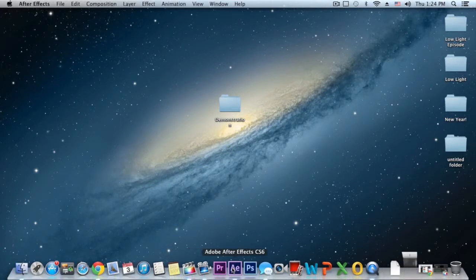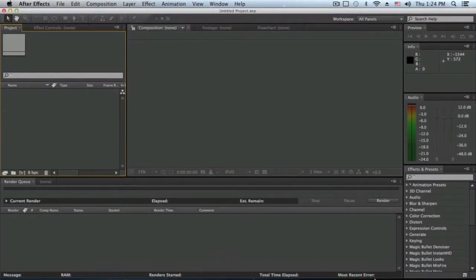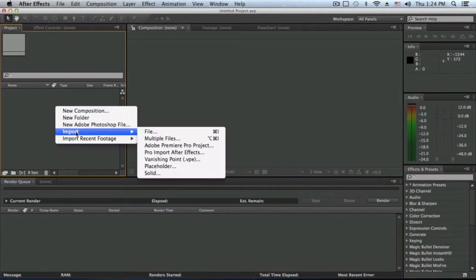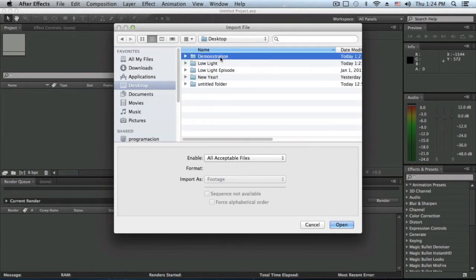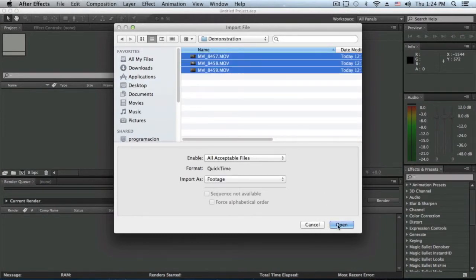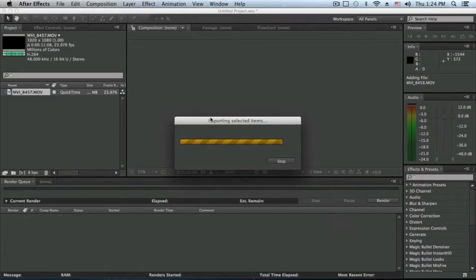Alright, so let's go ahead and go into After Effects, or if you have the plugin in Premiere Pro or Final Cut. So I'm just gonna go ahead and import one of the clips, or I'll just import 3 of them. Just click on open.